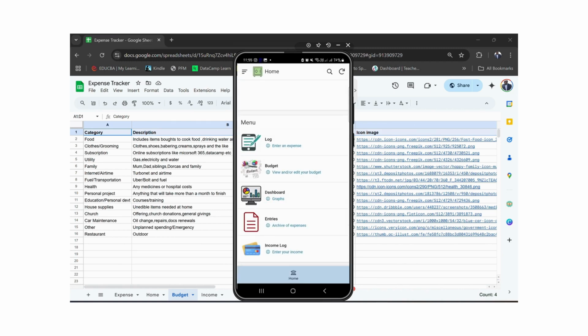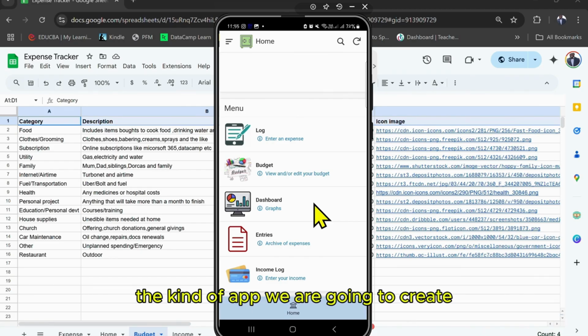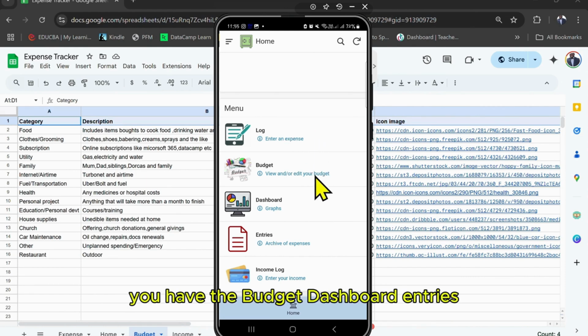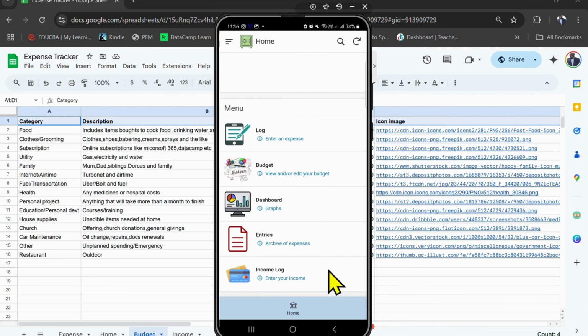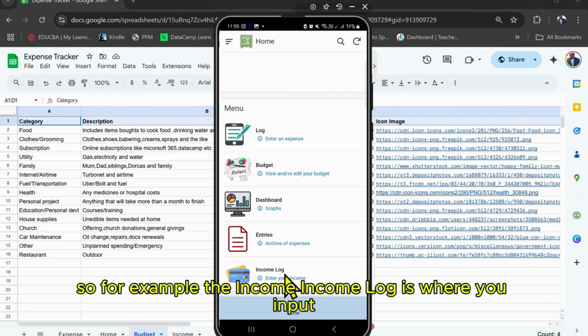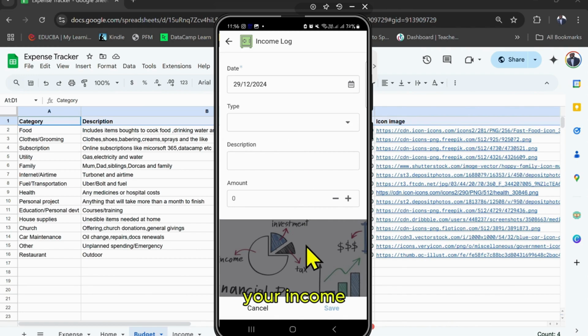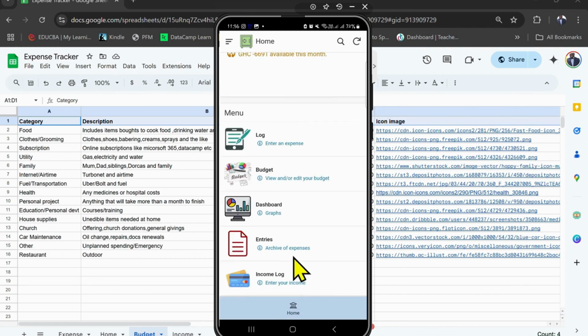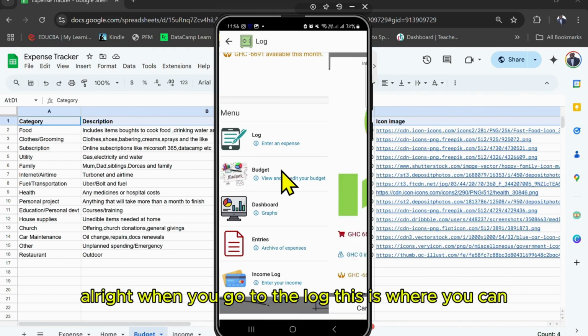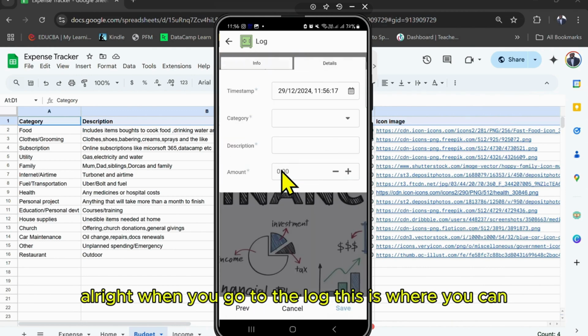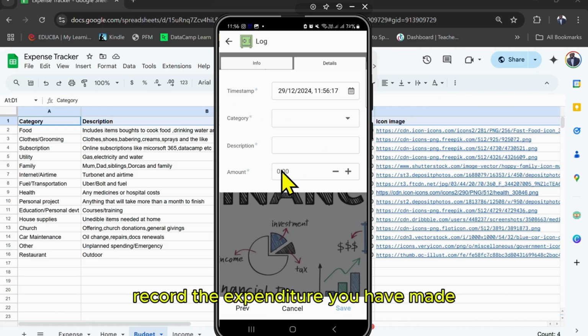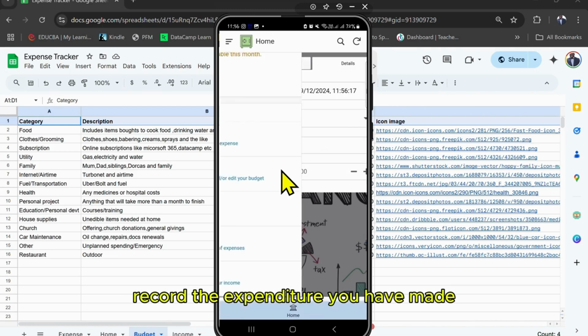This is the kind of app we are going to create. So as you can see, you have a log, you have the budget, dashboard, entries, and then income log. So for example, the income log is where you input your income. All right, when you go to the log, this is where you can record the expenditure you have made.